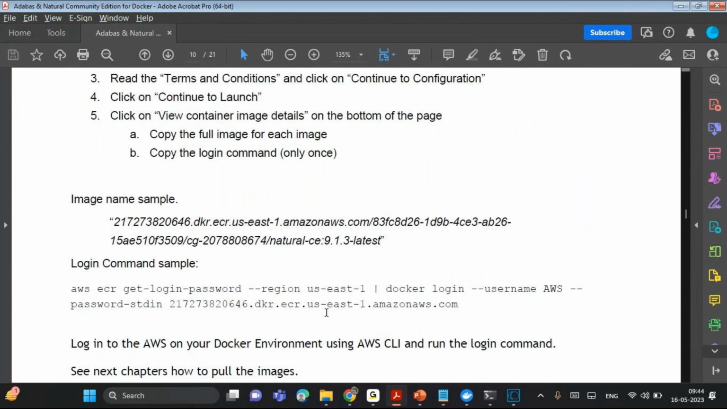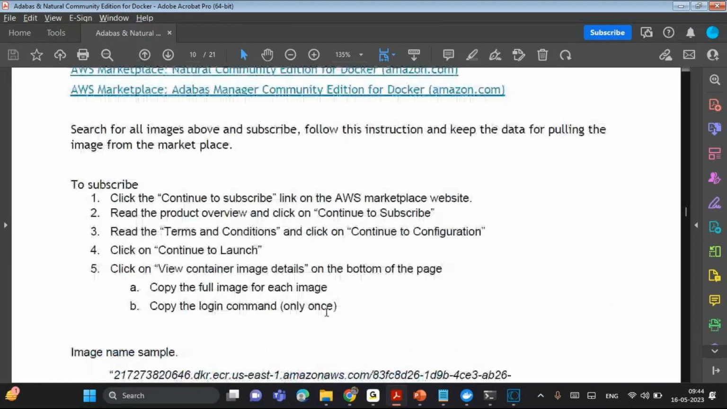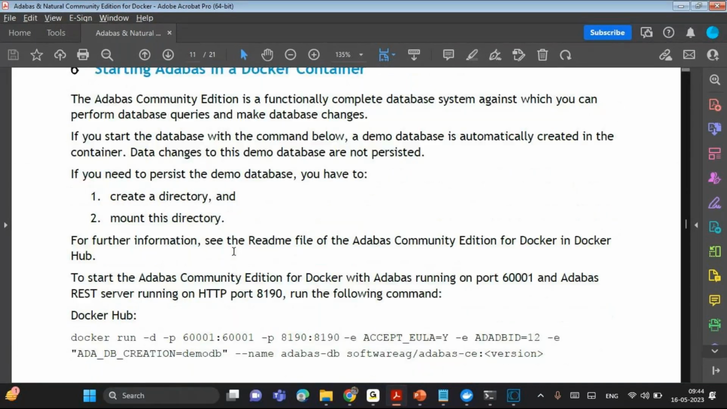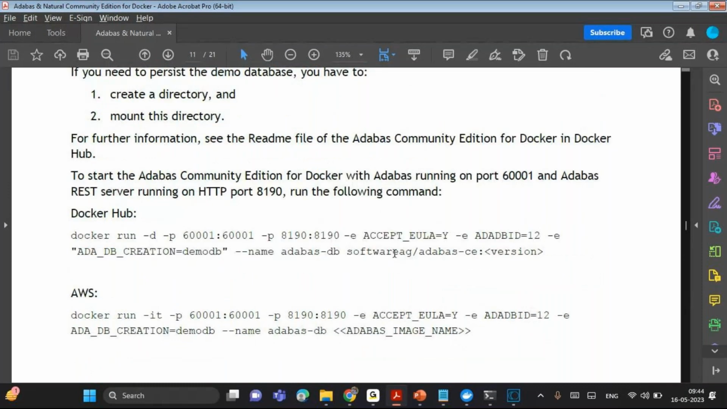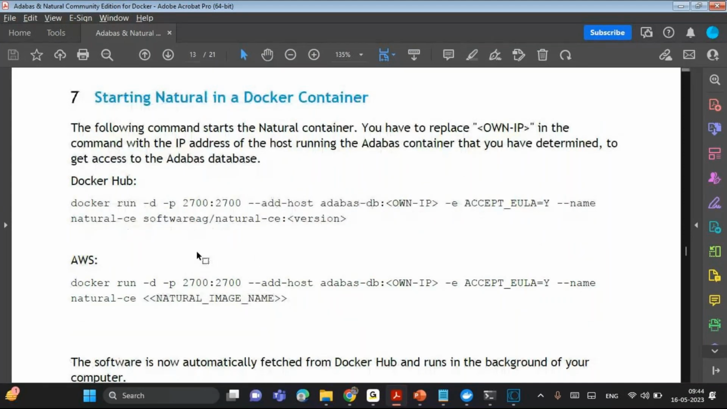Before this, the AWS Docker is completed. The AWS one. This is a Docker Hub I have given here. It's not coming. Let's see.